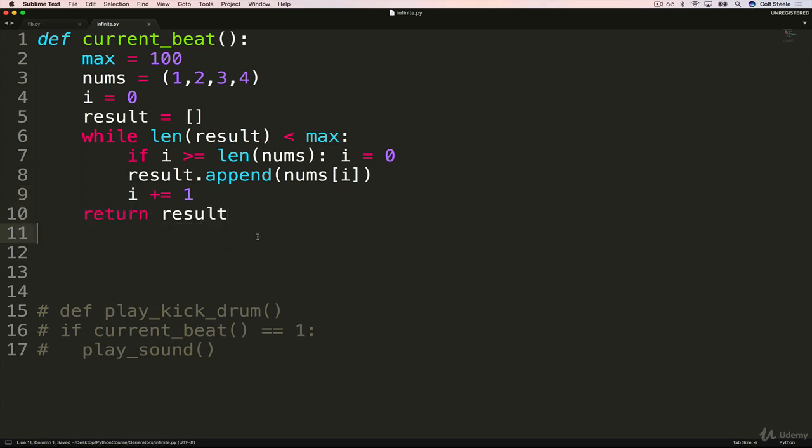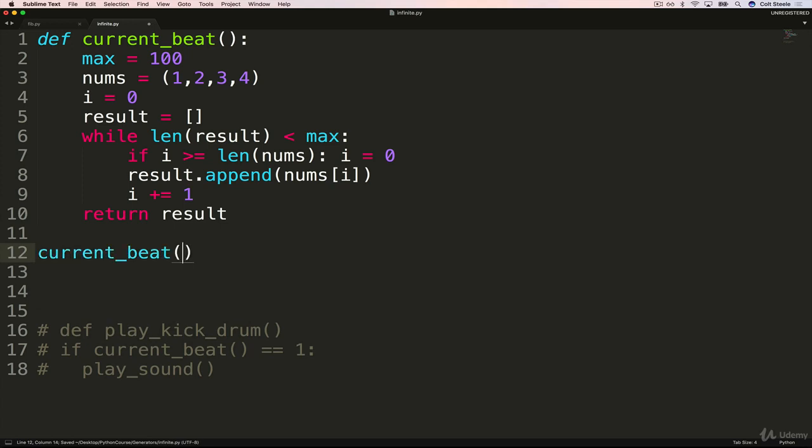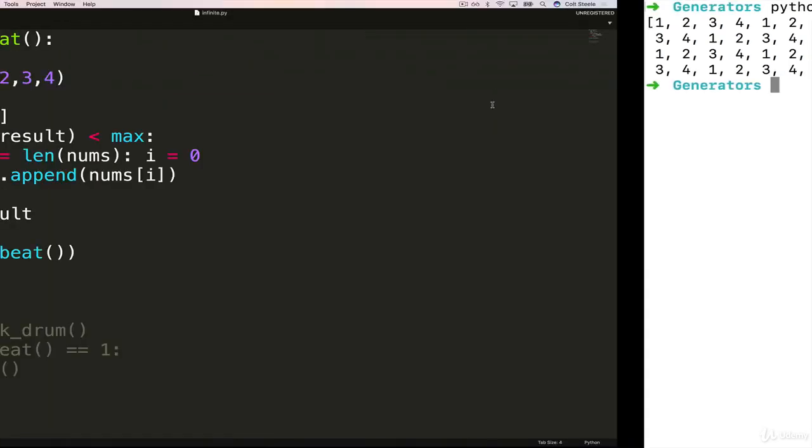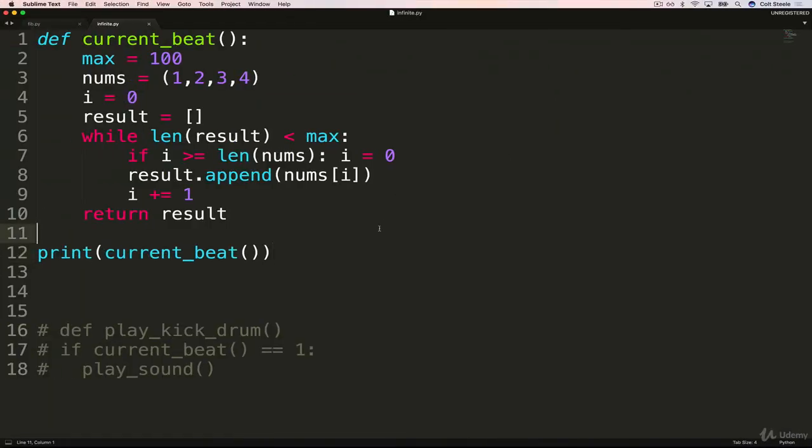All of this is a long way to show you something that I don't want in the implementation of a function. And if I print current beat and I try running it, there we go. 1, 2, 3, 4, 1, 2, 3, 4, over and over and over, repeating in a cycle. But that is not what I want. I want one thing at a time.